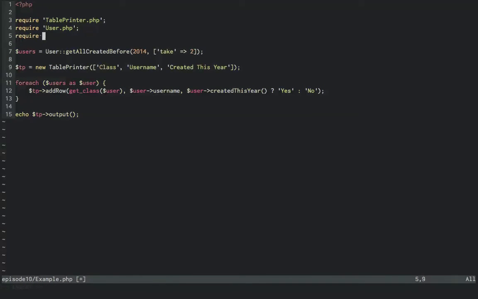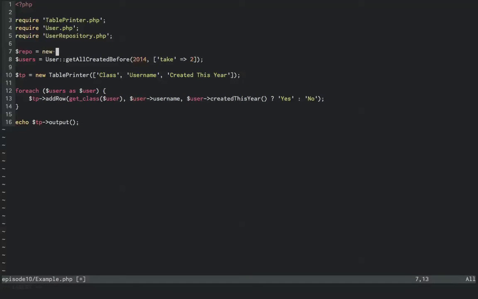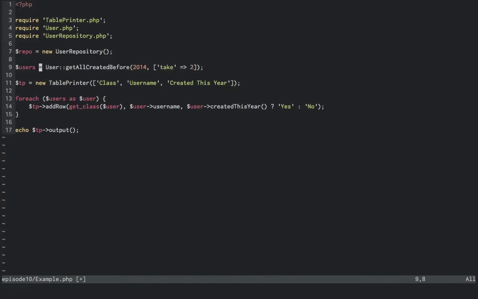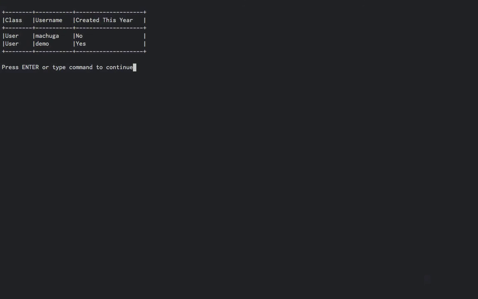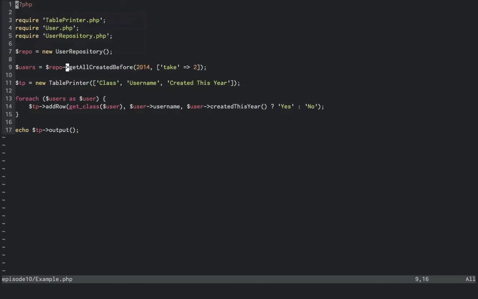Now in example.php, we'll require user repository.php, and then we'll instantiate a new user repository and store that to repo. And then we'll change user double colon to repo arrow and save. Running again, we still get the same results we've had, but now we're running through our repository. So this kind of refactoring will allow the devs to get ready for the switch to Mongo or Postgres. They're isolating all of their query logic for users within one spot, the repository, so they'll be able to swap out implementations easily. In fact, we can slowly build up a Mongo repository object alongside of our current user repository, and then just swap out when we need to.